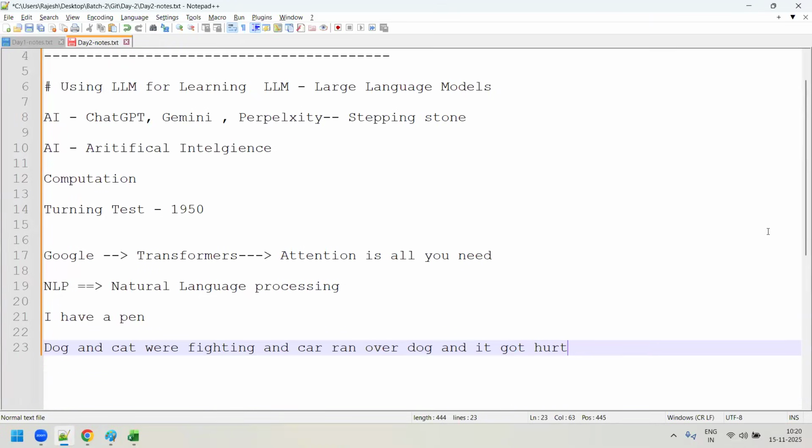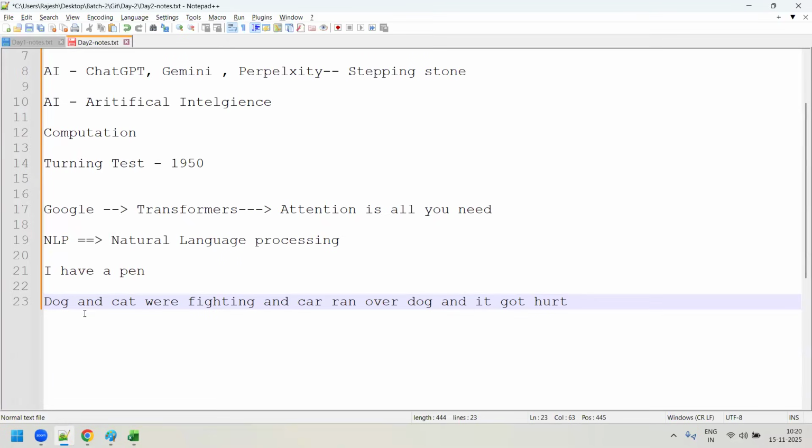Right. If you read this sentence, guys, as a human, you will understand. Okay, the dog and cat were fighting, and the car came in and ran over the dog, and the dog got hit and got hurt. As a human being, we understand what it is all about. It is something like you are representing the dog itself, right? Because the dog got hurt, right.